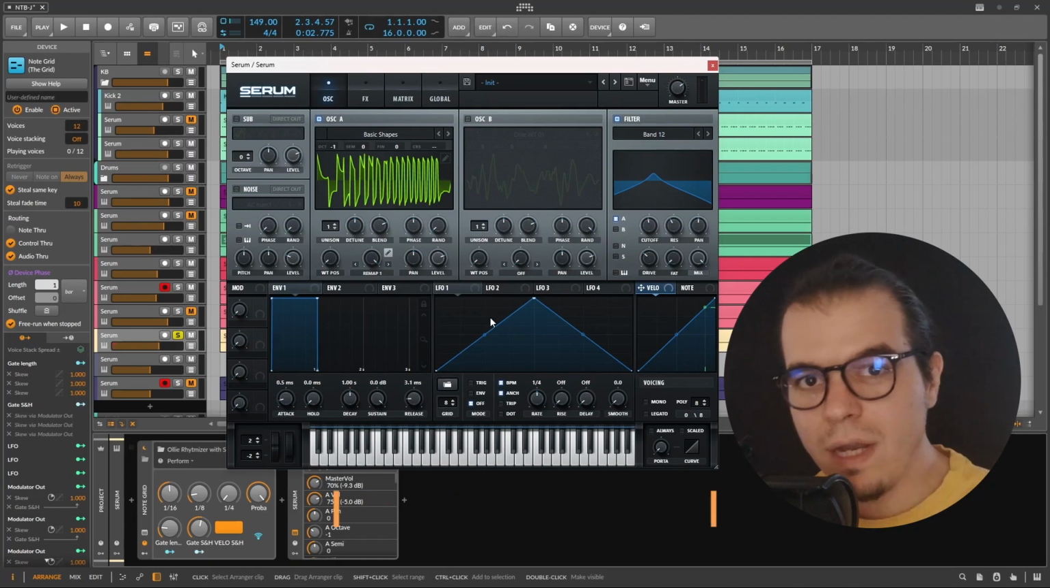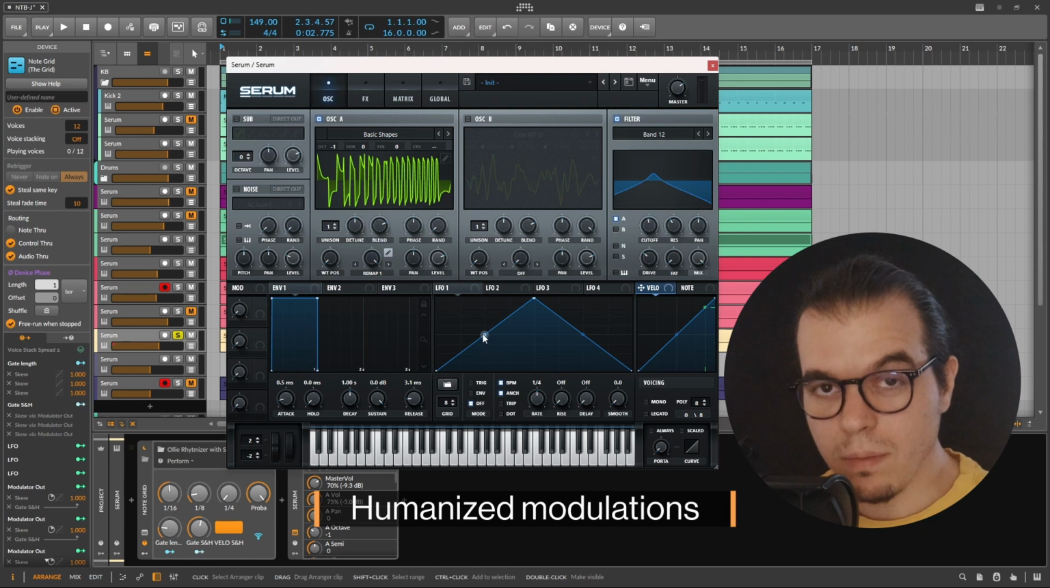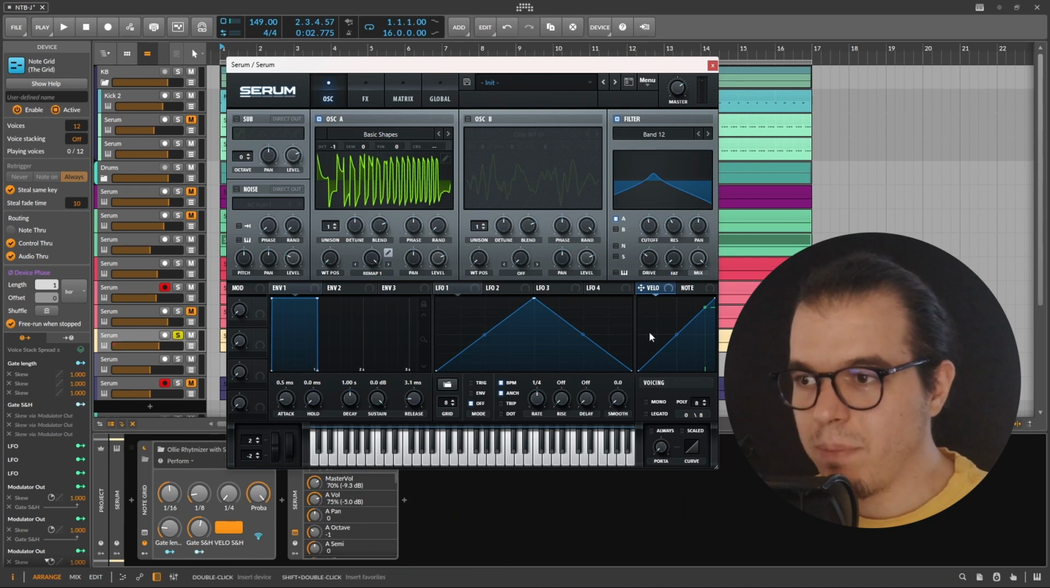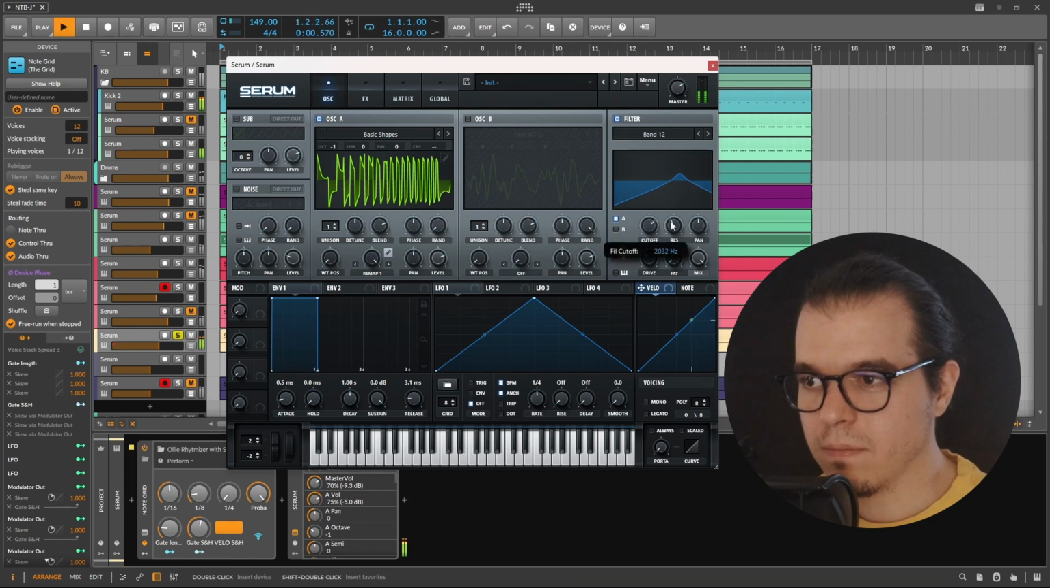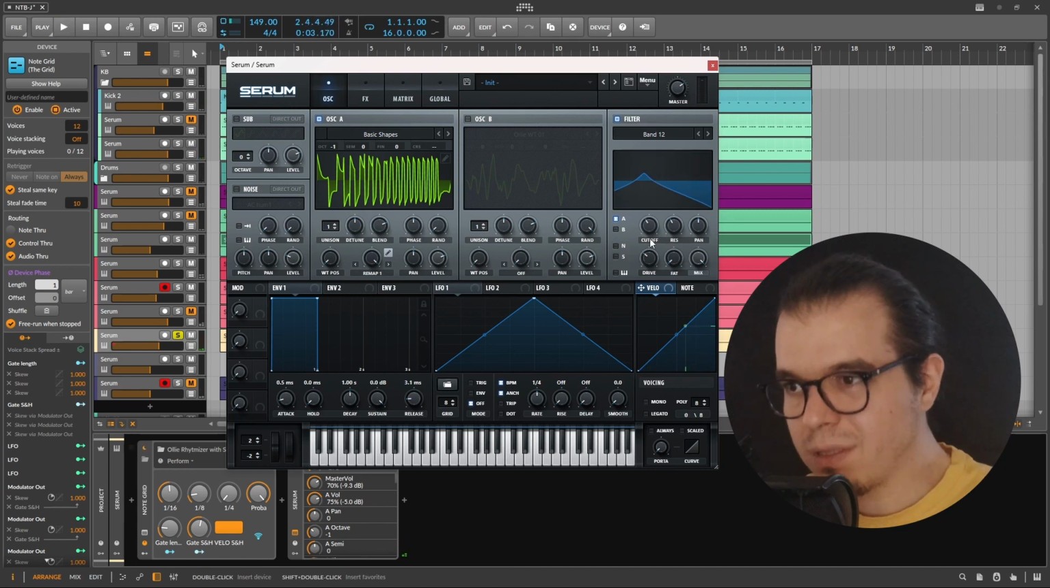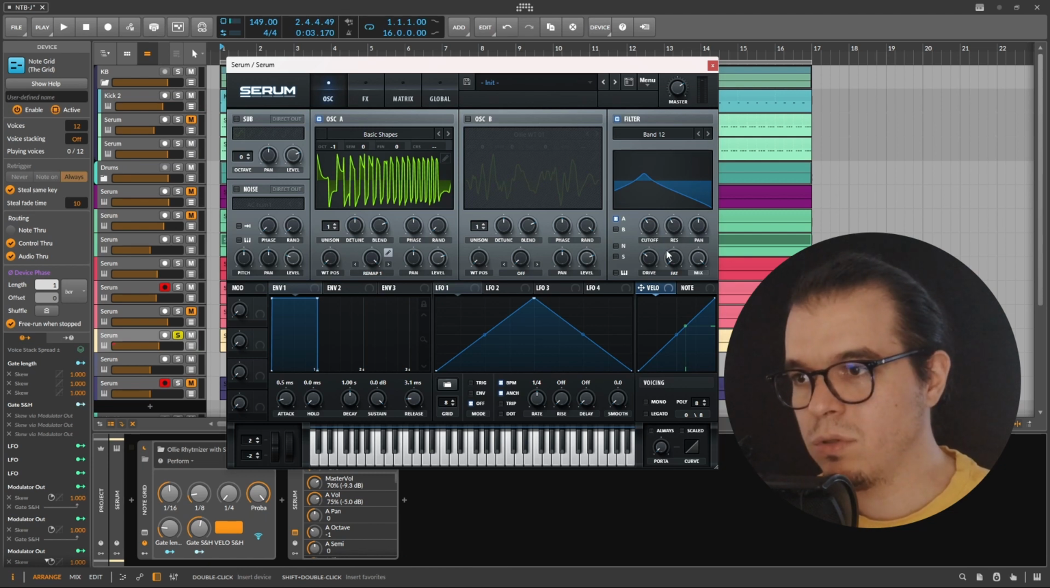Tip number 6, create humanized modulation from wavetables. So we have this FM patch in here, sounds like this. Sounds pretty nice. I want a humanized modulation on the cutoff in here, but I don't want to record an automation line for whatever reason.